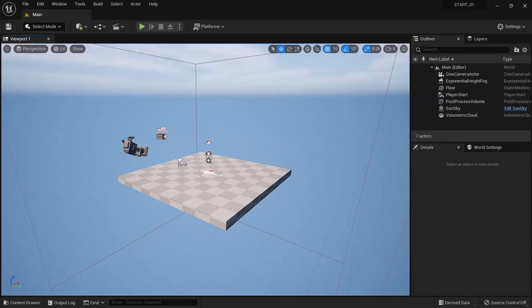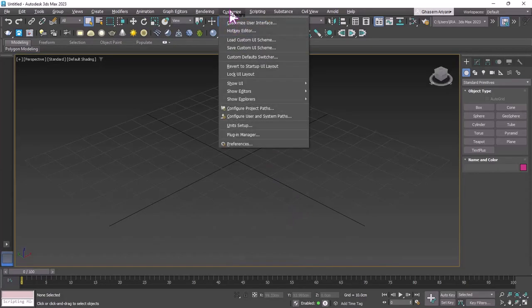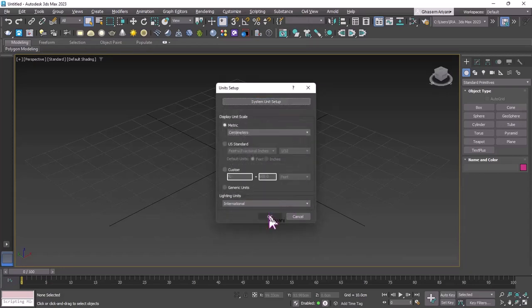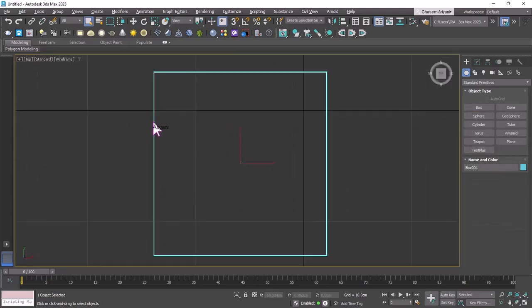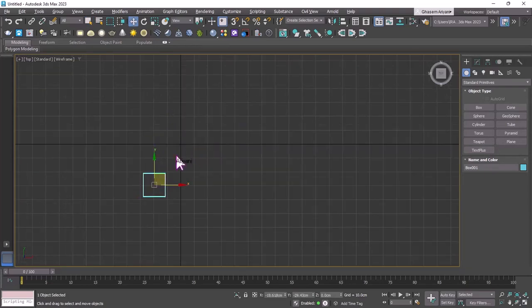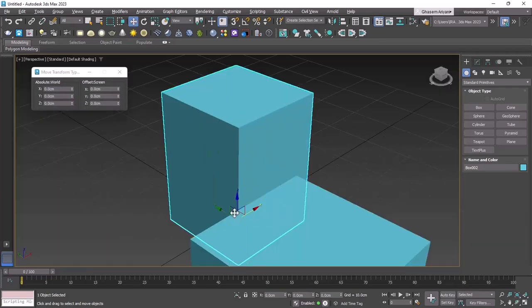I open 3D Max software. First of all, I change the unit to centimeter, both of them, because Unreal is based and works in centimeter. I draw a box here. Be careful, the gizmo is here now, but the origin point is here, 0, 0, 0. I mean, if I have another box, and here I put 0, 0, 0, like this, the box will be here.